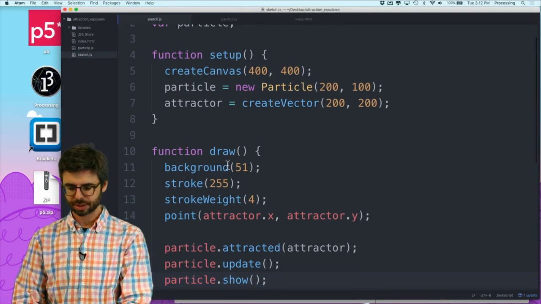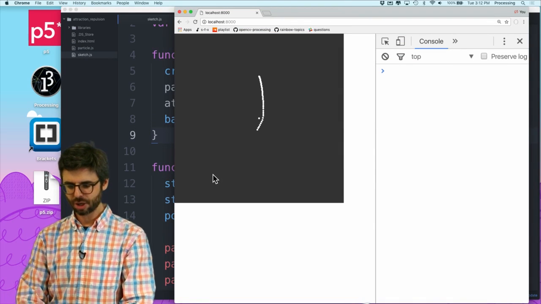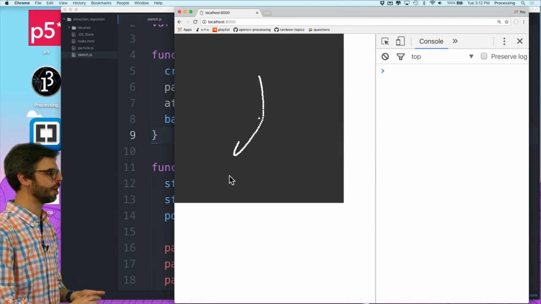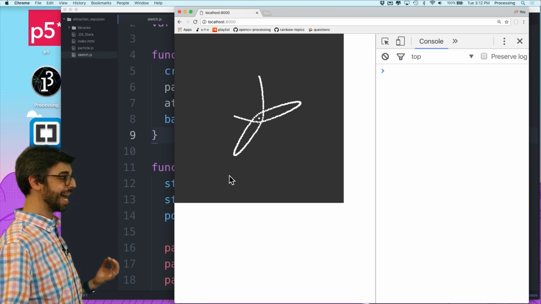The other thing I want to do, which would be interesting to see, is draw some trails. So I'm going to put background here. And so we're going to see its path a little bit more. Now what we've got is a single particle drawing a path as it orbits us.